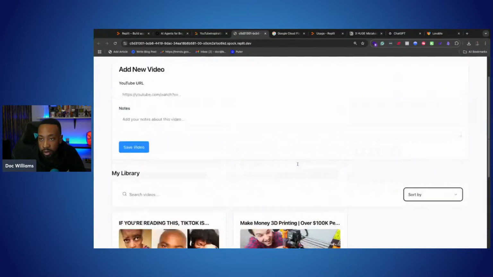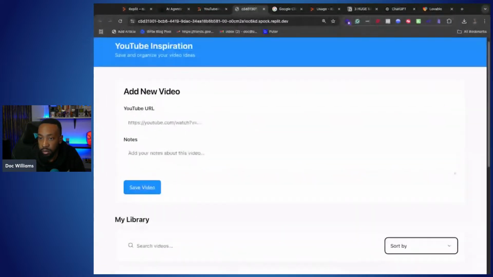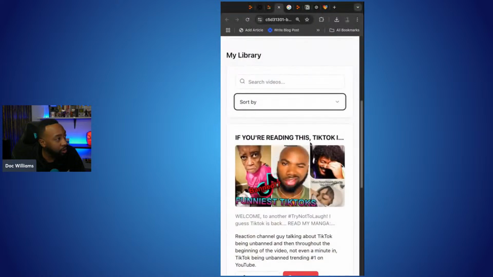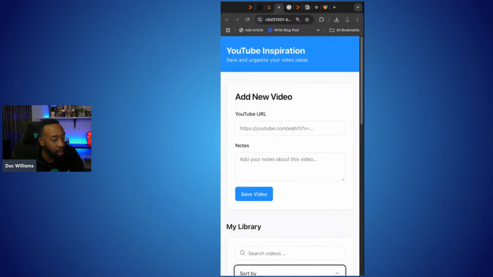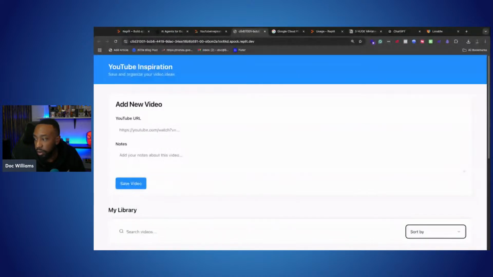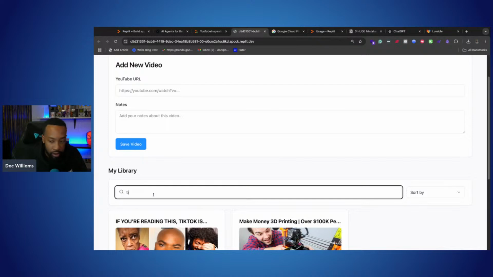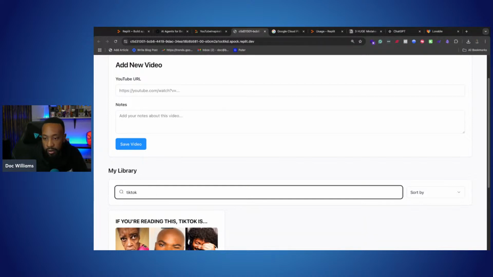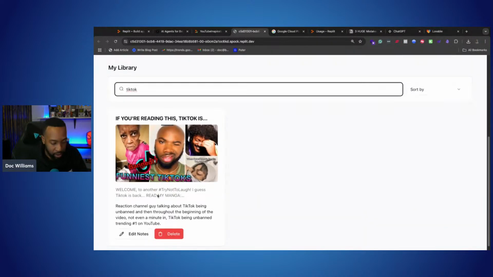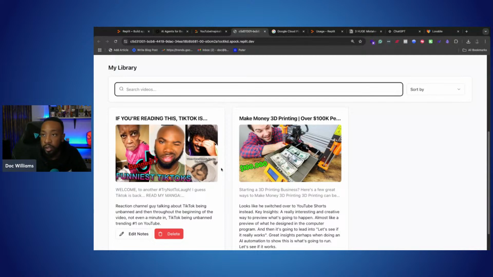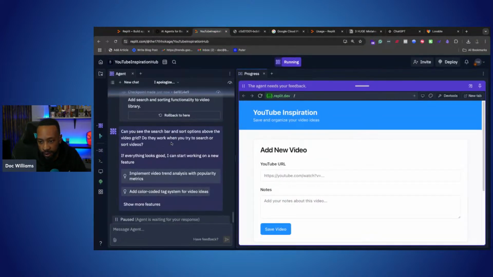Okay, what does this look like mobile optimized? Not bad. Okay, cool. So we have the filtering. Let's just say TikTok. Okay, yeah. And then if you put in TikTok, it's only coming up here. Great. All right, everything's going good.